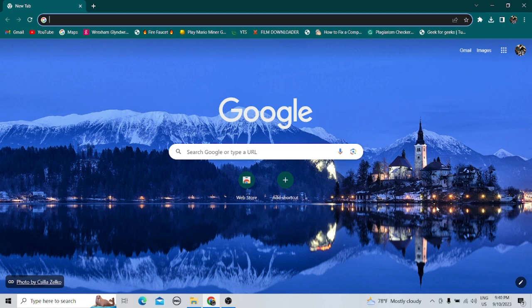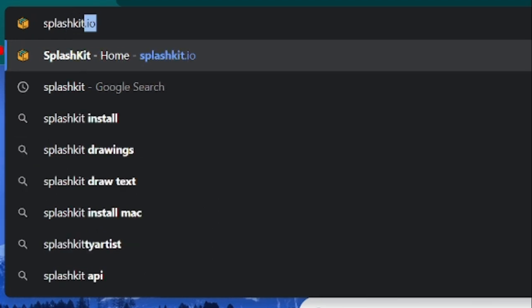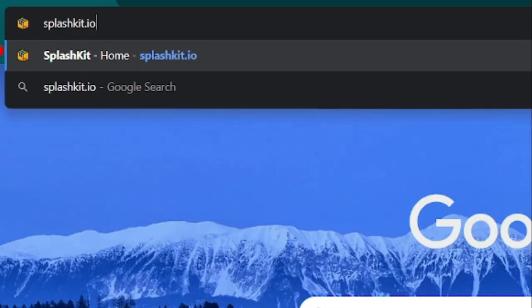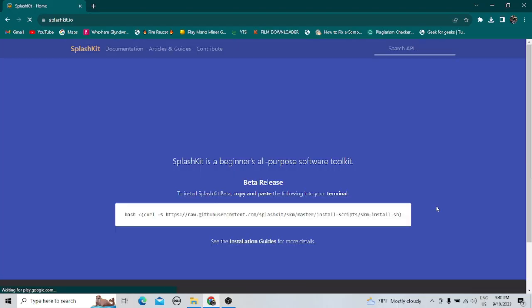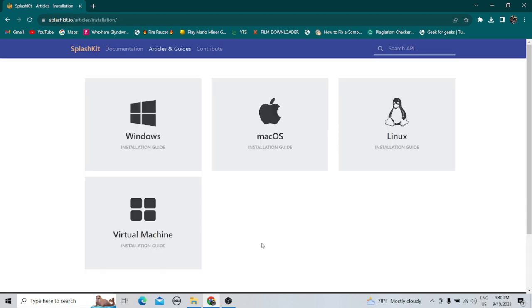Okay, let's take a look at how to set up C++ on your desktop computer or laptop. So first you should open your browser and type splashkit.io. Okay, the website is like that. Here you can see installation guides. Click it. Choose your operating system, or a virtual machine is also accepted here. I choose Windows.